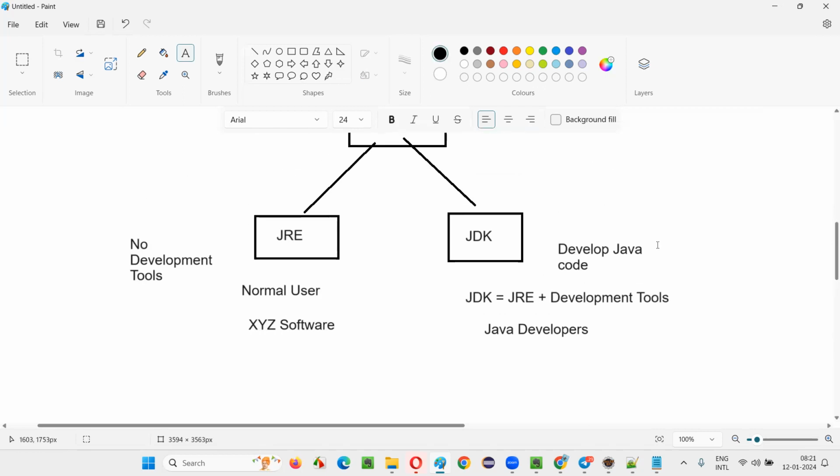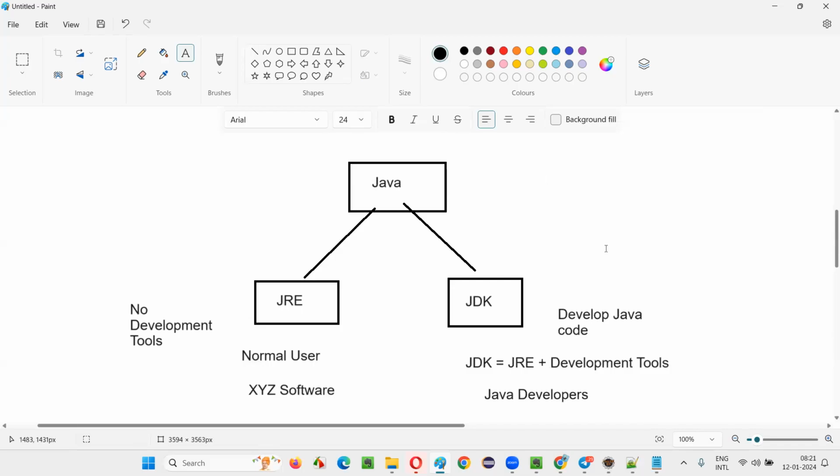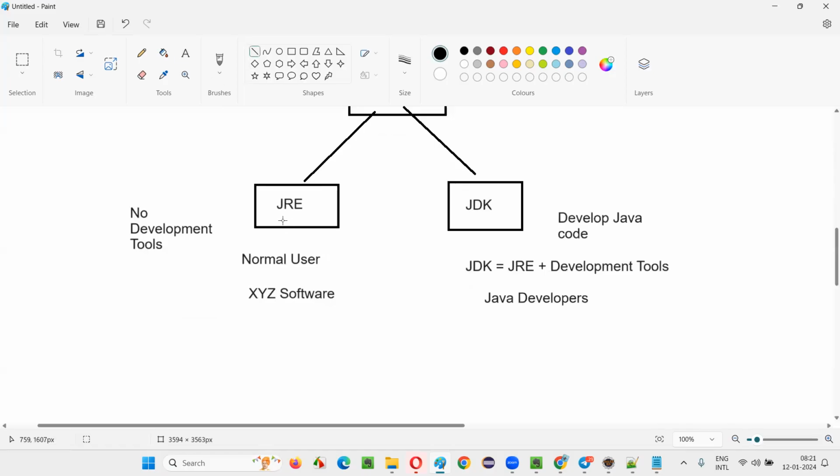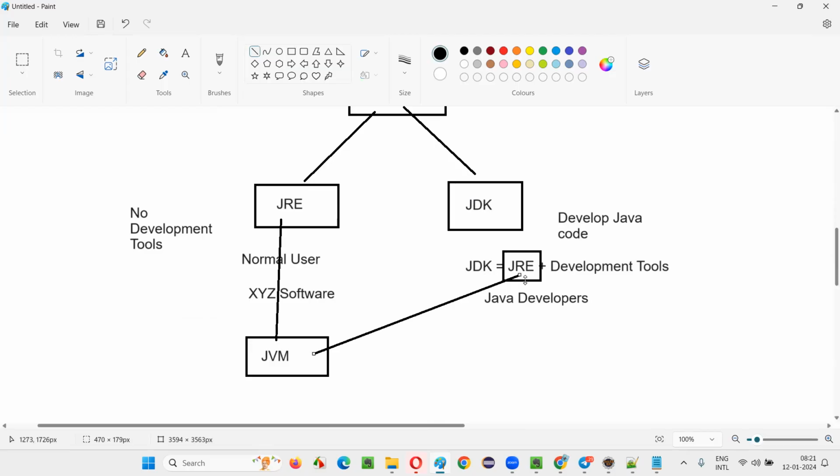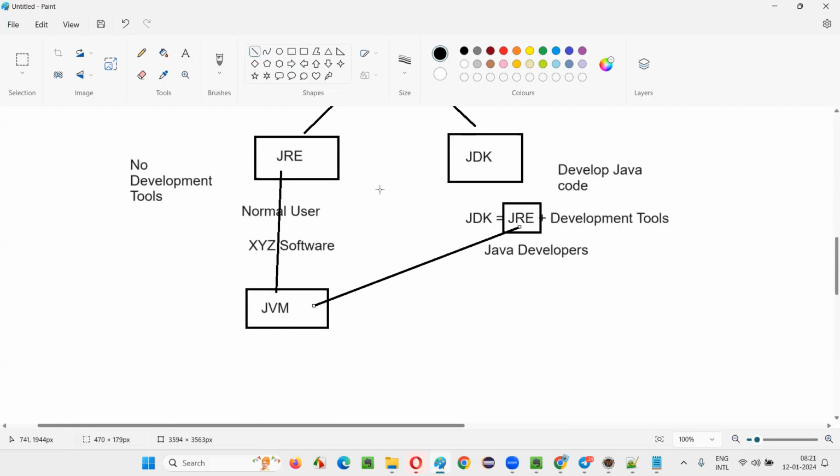Right? So then JVM is part of which one? JRE. Inside the JRE, what will be there? JVM will be there. JVM is a part of JRE. In JDK also we have JRE. In that JRE, we have this JVM. JDK is equal to JRE plus development tools, right? In that JRE, we have JVM. Here, normal JRE also has JVM.